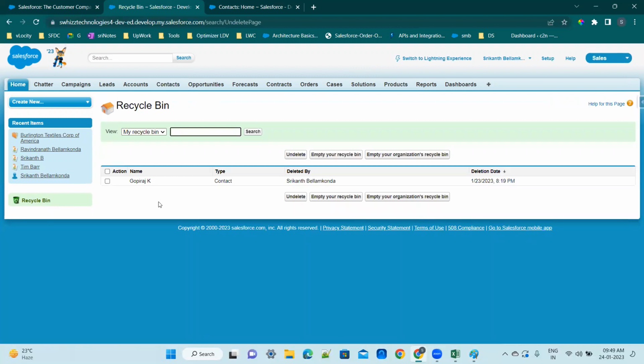There is some retention period. Up until 45 days, the record will be available here. If there are no changes, after 45 days the record will be permanently deleted. Here you can also see an option to empty your recycle bin, which means all the data here will be cleared.